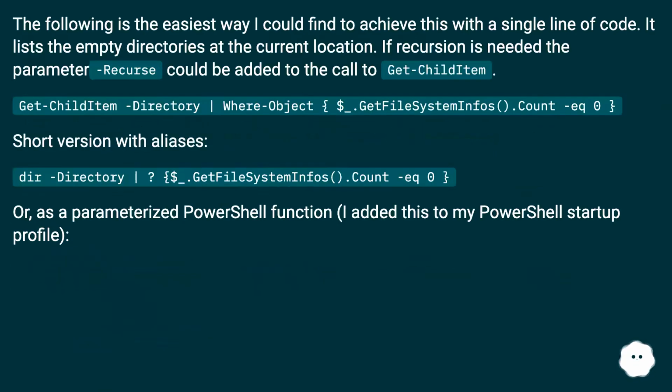The following is the easiest way I could find to achieve this with a single line of code. It lists the empty directories at the current location. If recursion is needed, the parameter -Recurse could be added to the call to Get-ChildItem. Get-ChildItem | Where-Object { $_.GetFileSystemInfos().Count -eq 0 }. Short version with aliases.